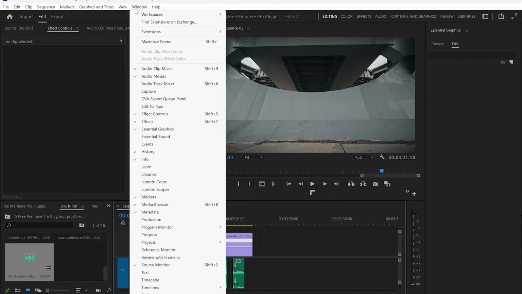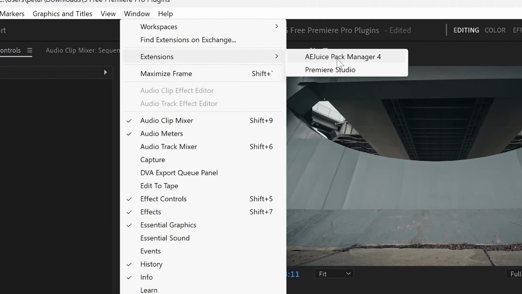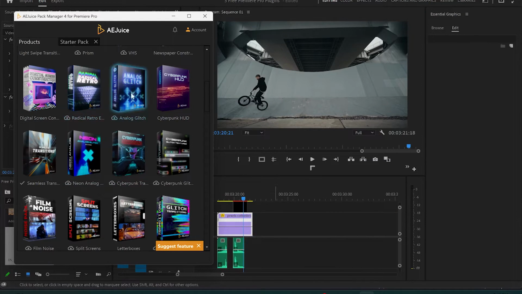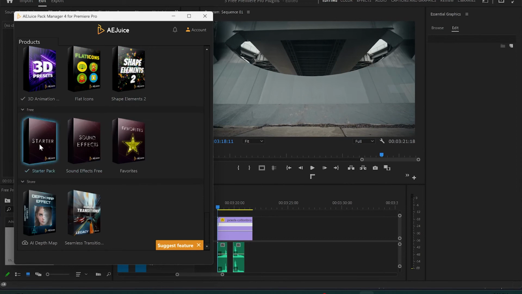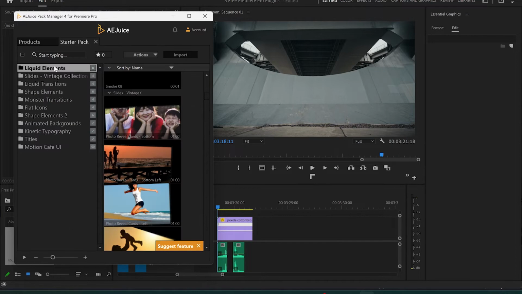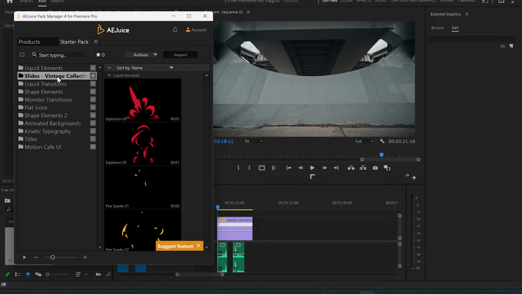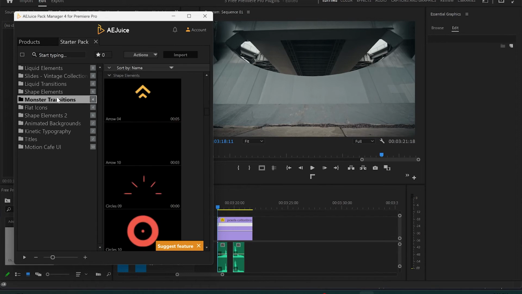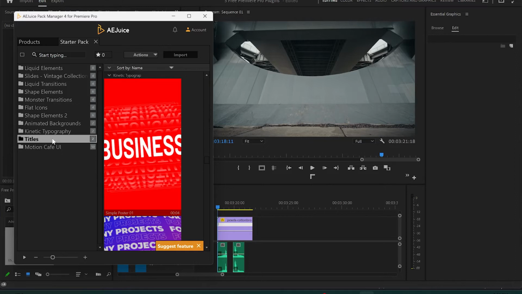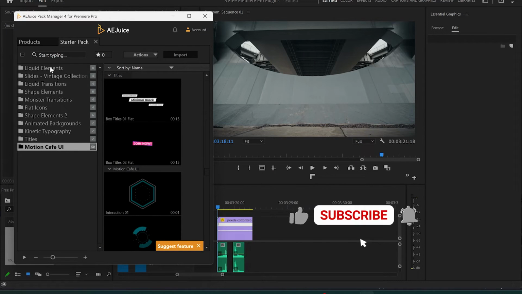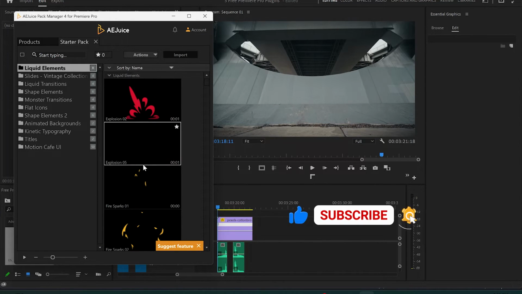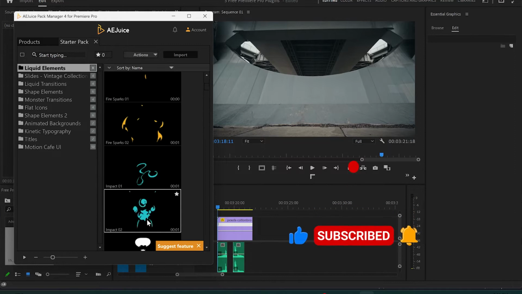So when you're done with the installation, the next time you go in Premiere Pro, go up to Window and under Extension, you will see the AE Juice Pack Manager. Click on it and this panel will pop out in front view. But if you scroll down to the end, you're gonna see the starter pack and also the free sound effect pack as well. So when you click on the starter pack, you're gonna see all these animations, including liquid elements, slides, liquid transitions, titles, flight icons, and many more. And when you hover over the thumbnail, you will see a preview of the animation as well.